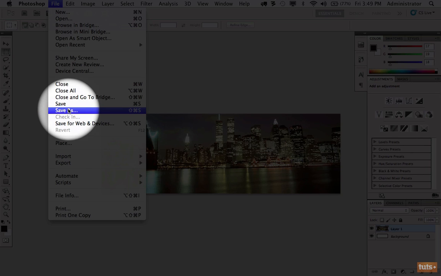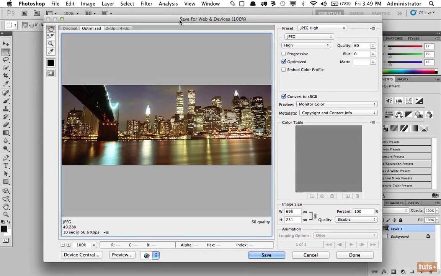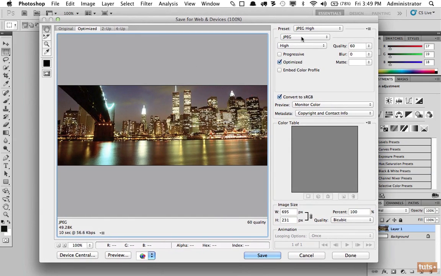But in our case, we want to save it for the web, so I'm going to come down to and click this one right here. Next, we want to specify the format. Do we want it as a JPEG or a PNG? As a quick rule of thumb, anything that is a photo should be JPEG. Anything that is much more simple, maybe solid colors, no gradients, you would use a PNG. And anything that should have a transparent background, you would always use PNG 24.